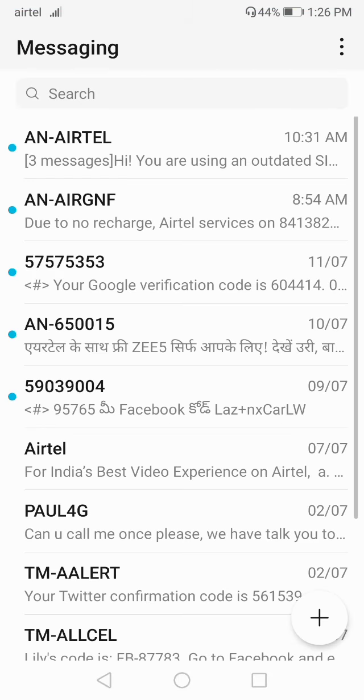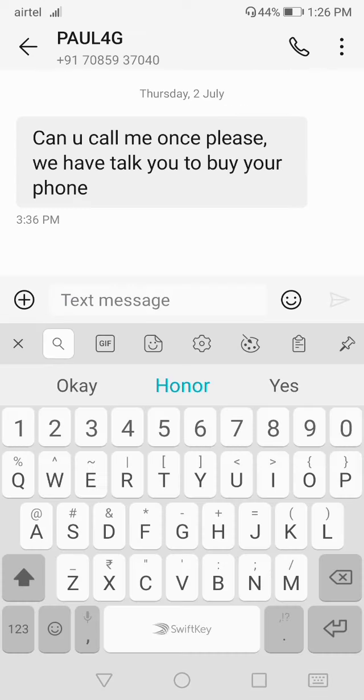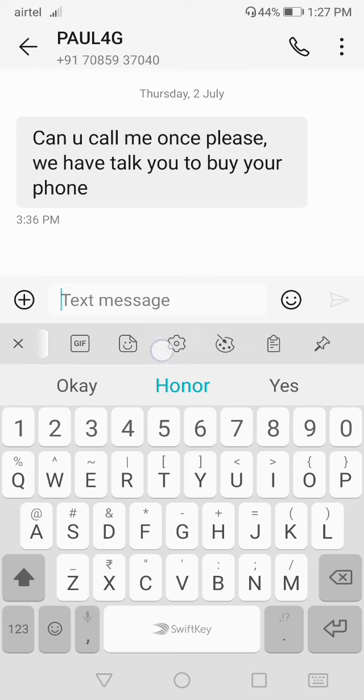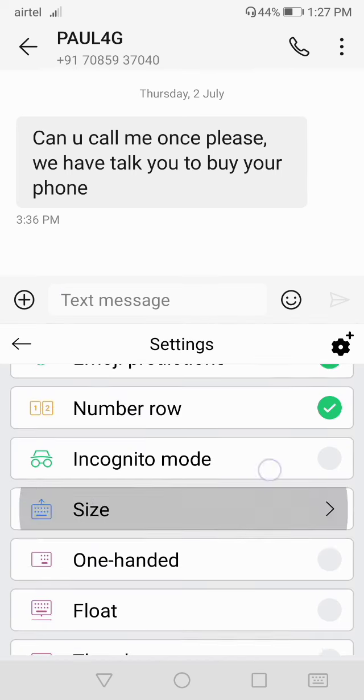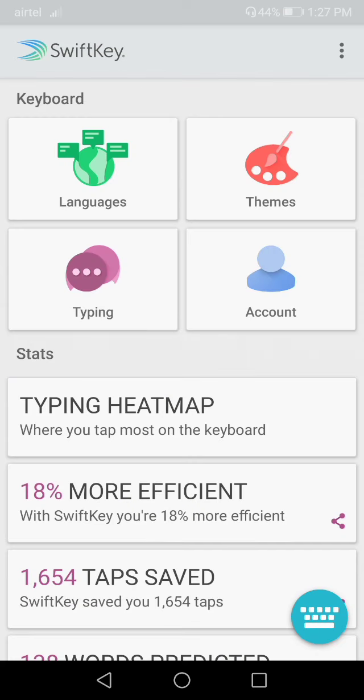So first of all, we need to open up the keyboard. For that, let's go to your messages. And here you have to click on the settings. As you can see here, if there is no settings option, then click on this plus option. Click on the plus option, go to settings, and then you have to click here on the right-hand side, the gear icon and the plus icon. Then you will get your settings.